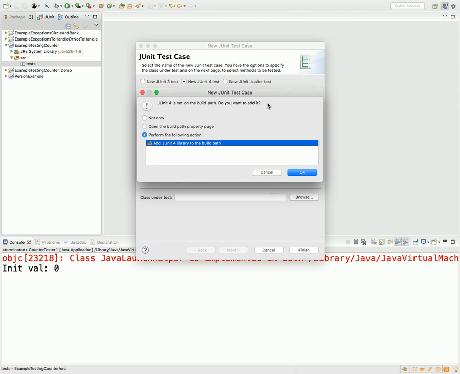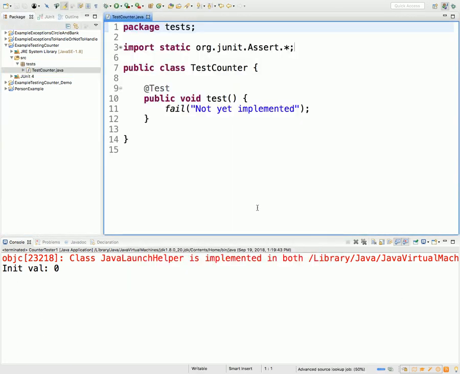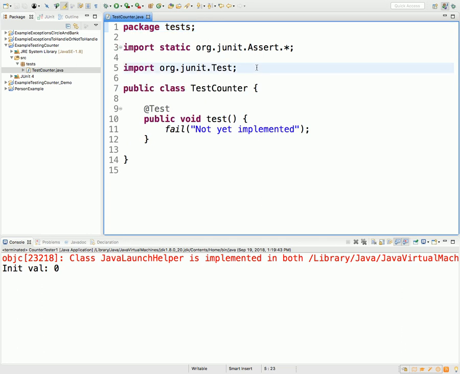And for the very first time, so far we haven't included the JUnit library in our project. So that's why it's prompting you to do it. Okay? Just do it. So basically, you just have to say, I want to perform the following action: add JUnit 4 library to my build path. Just do it and then say OK. And it's there. By default, it's going to be in the package tests over here. And then it imports all the necessary packages for you in order to do assertions. You don't have to worry about them. It's done automatically for you.